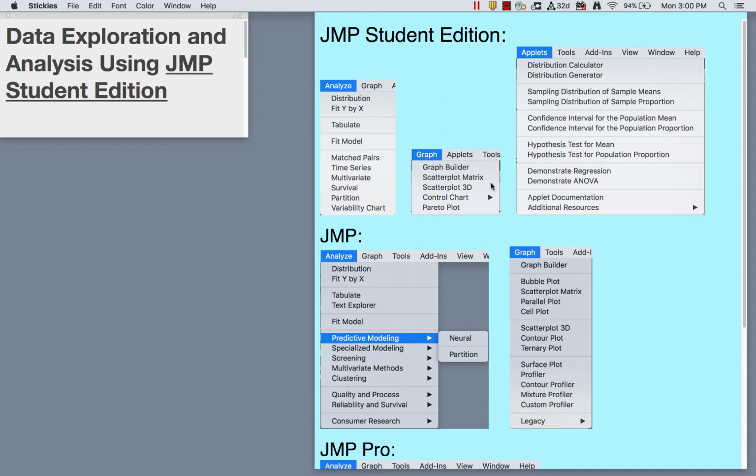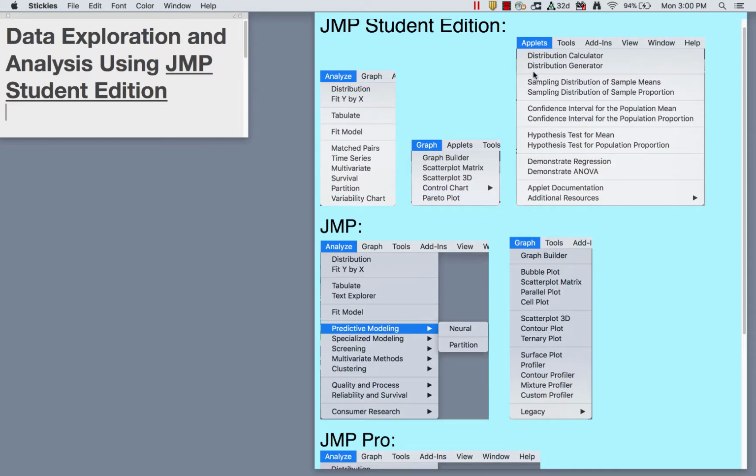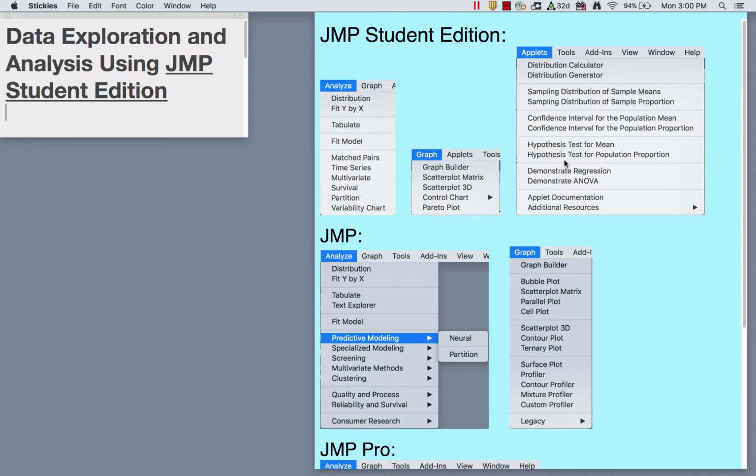In addition, in the JMP Student Edition, there are wonderful graphics available, including a tool called the Graph Builder, which is very flexible. So we'll look closer at these in a moment. There are also extra features in the JMP Student Edition, like built-in applets raised up higher in the menu structure, so they're easier to access with your students.